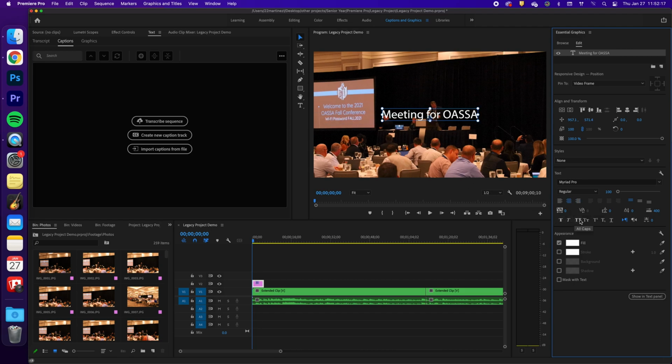And right here you have multiple options for text formats, like bold, italics, all capitals, all small capitals, making the text a superscript or a subscript, or underlining it.